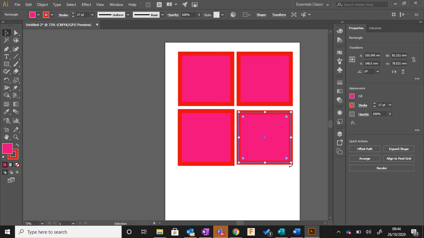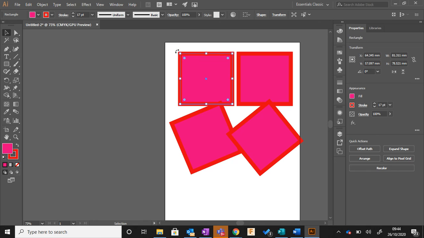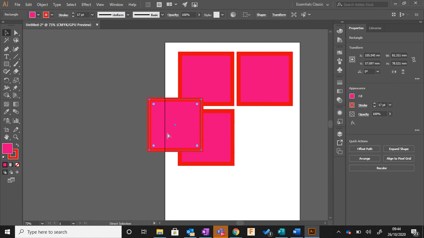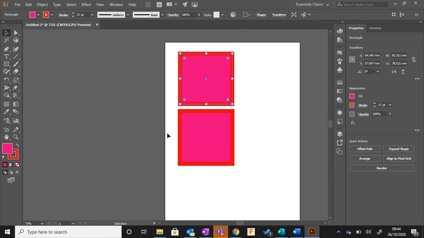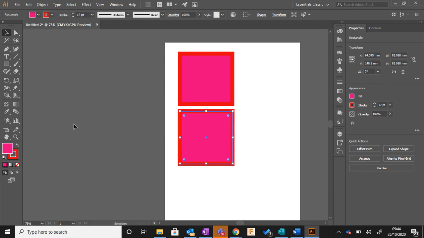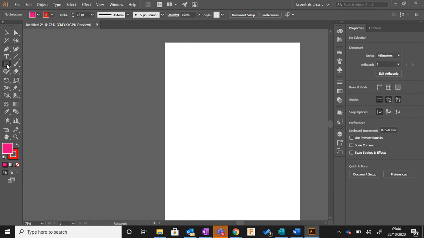You can also rotate things if you want to by clicking these corners. And you can rotate things like that. What's also nice as well about Illustrator is you can just go Edit, Undo, or Control Z, and you can go back quite a few steps, change things. So that's rectangles and squares.